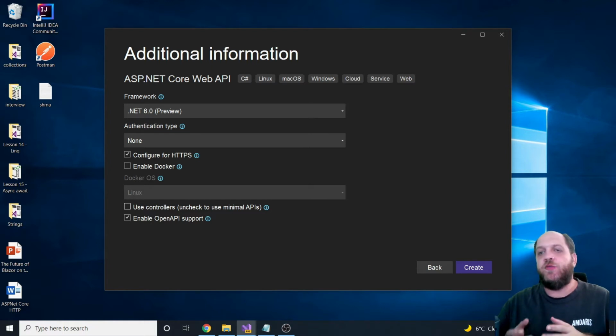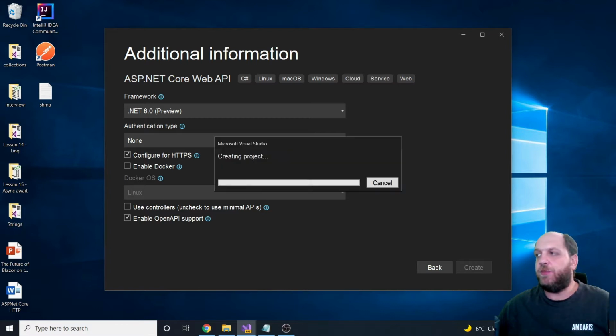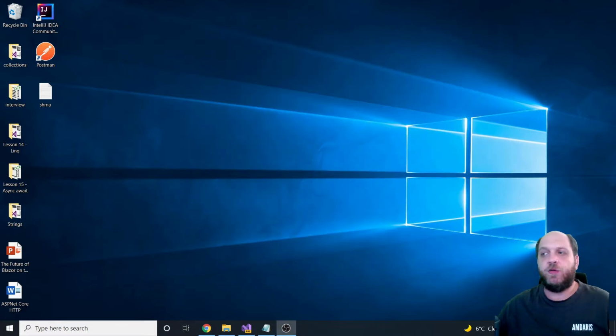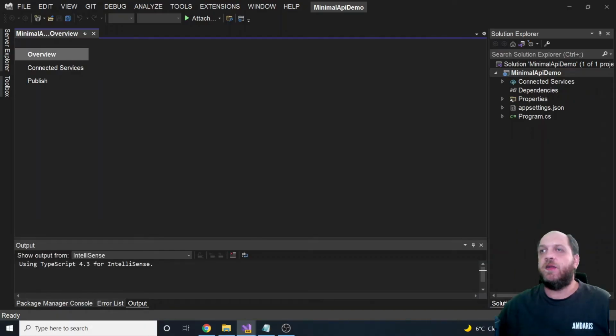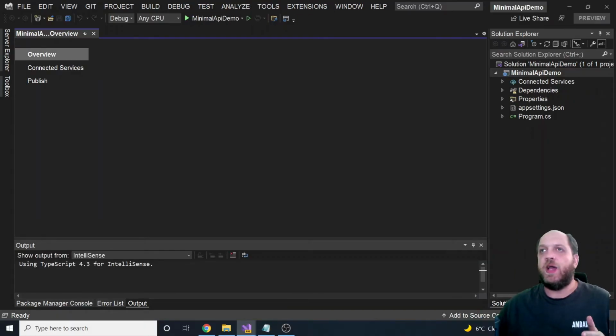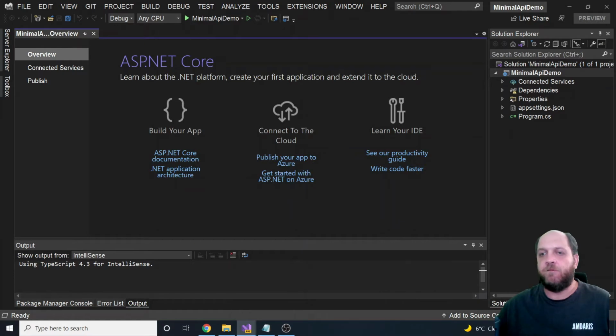However, even if you start with the controller-based application, this is not a problem because it's actually very easy to turn your regular controller application into a minimal API just by tweaking around with the program.cs file. And we'll look into this just in a second. Now let's click here on create. And after a few seconds, I would expect that our minimal API project should be created. And here it is. Voila, we have already a minimal API.